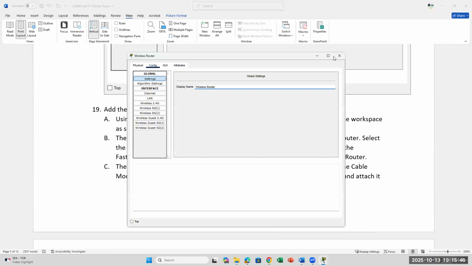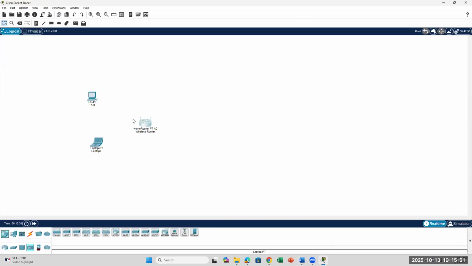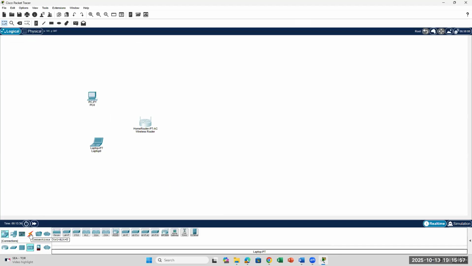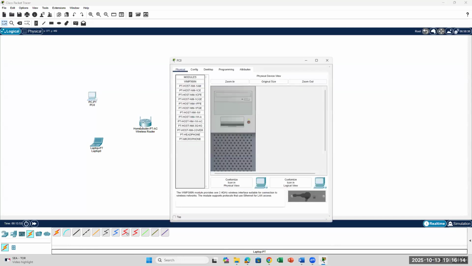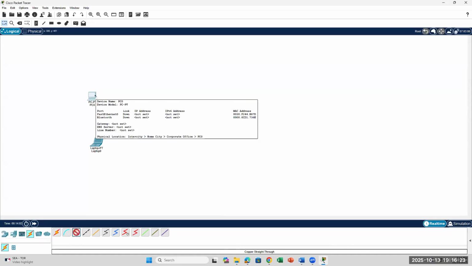Now, once I'm done with changing the router's name, I can close the dialog box. And then I'm going to select the cable, which is the lightning bolt right here. Now for the laptop to the wireless router, just make sure that you select, and you can choose the options that are listed right here. And for the PC to the router, we are going to make sure that we connect it with an Ethernet cable. I'm going to do that first because my Zoom pop-up text is blocking.